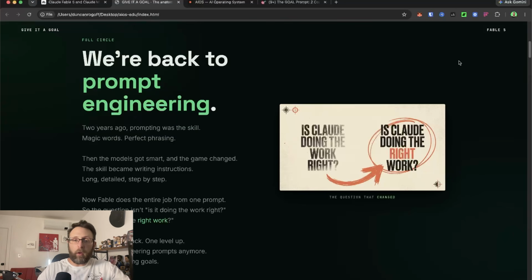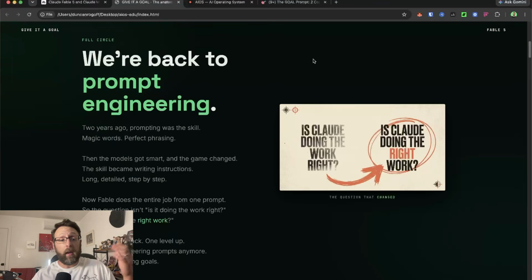So 2 years ago, like when everybody was just in chat, prompt engineering was all the rage. How can you construct the most perfect prompt to get exactly what you want out of these chatbots? A lot of people were doing this in ChatGPT, but then the models got smart and the game completely changed.